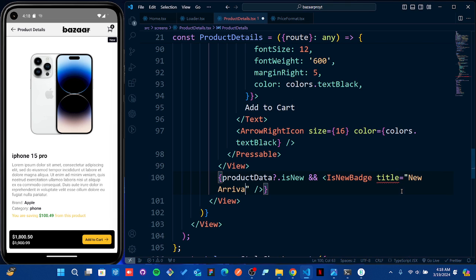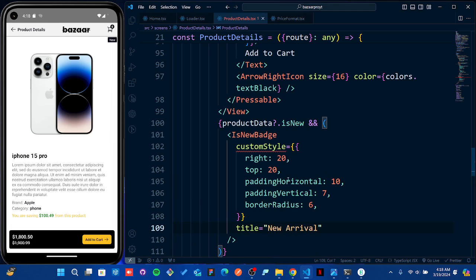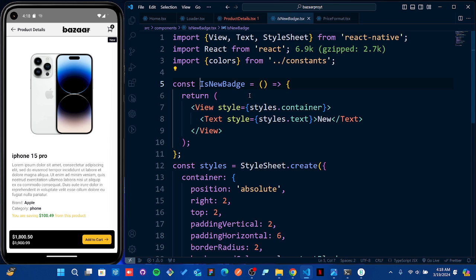So it will be on arrival, so that's the thing we need to pass. And also we will pass one property which is actually going to take the custom style. Now we can pass the custom style. So how are we going to implement it? We're going to get those things here.